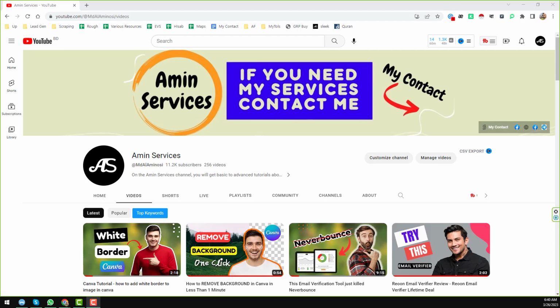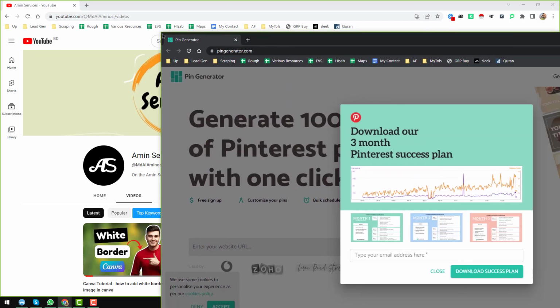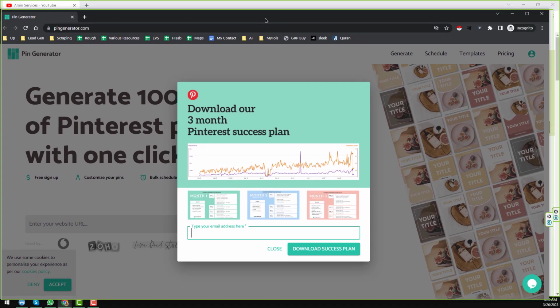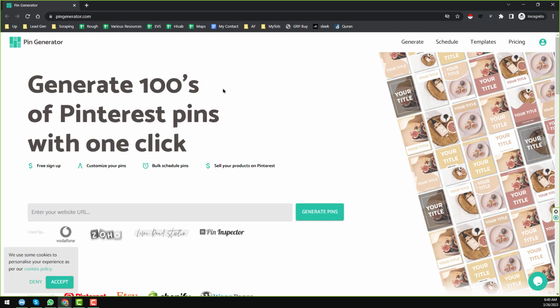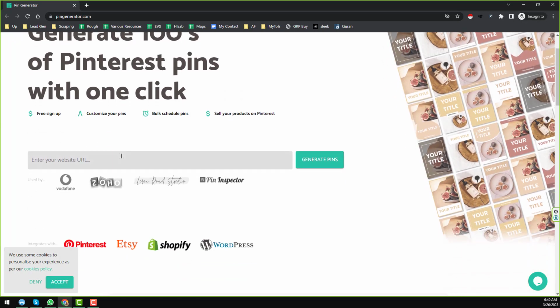The Pinterest marketing tool that I will discuss in this video is the pin generator. So this is the pin generator website. It is just pingenerator.com, and if you go to that website, you will find all the necessary options here. I will discuss the step-by-step process of how I can create my Pinterest pins and how you can automate your Pinterest marketing for Pinterest affiliate marketing or anything with the Pinterest system.